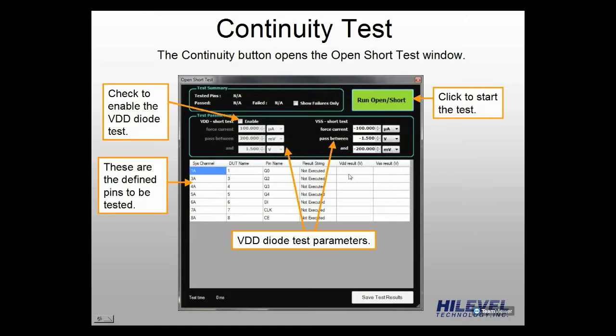This is basic continuity, and in most cases it's good enough. But sometimes you may want to measure between the pin and the power rail. In that case, just enable the VDD part of the test. You set the amount of current you want to force, and then define the pass values for the allowed voltage drop across the ESD diode. When you are satisfied with your settings, hit the Run button and you'll see the results.